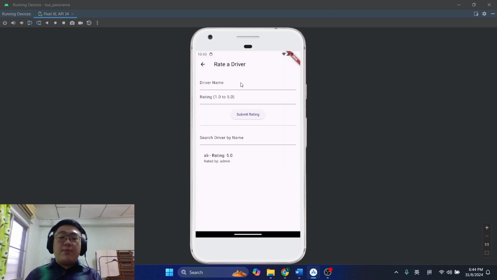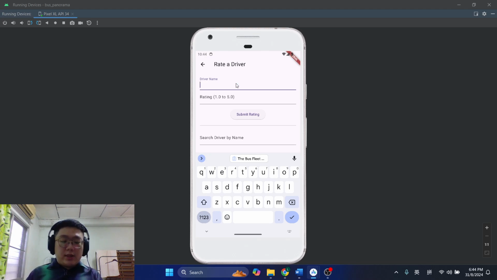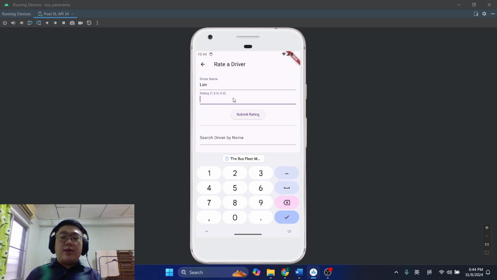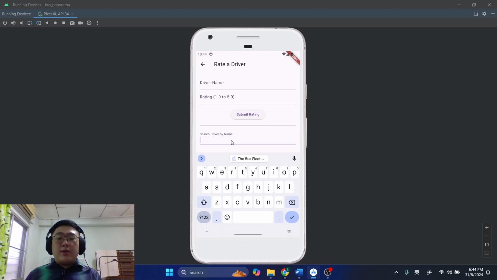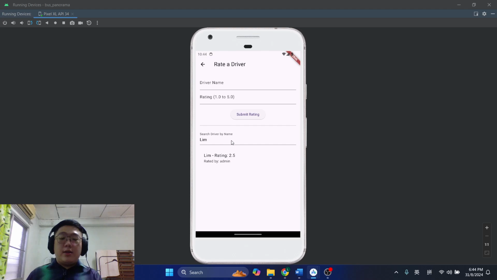So for example, for the driver name, I'm putting my name, Lim. Let's say the rating is 2.5. The rating, as I mentioned just now, should be between 1.0 and 5.0. So let's say the rating is 2.5, and after that we can submit the rating. After the field is emptied, the rating has been submitted. Let's say we want to search for the driver, we can put the name over here, and the rating will be shown here, and we see the rating by who, which is admin.